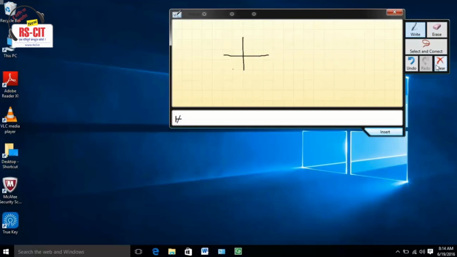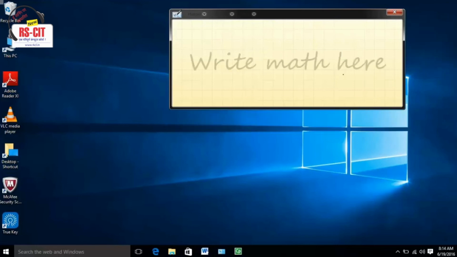Math Input Panel is designed to be used with a tablet pen on a tablet PC, but you can use it with any input device such as a touchscreen, external digitizer, or even a mouse. To open Math Input Panel, press on its tab in the Accessories menu.